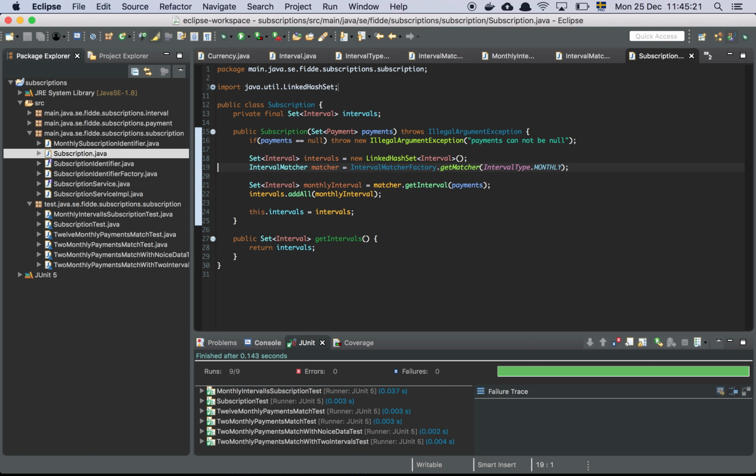But as we add more matchers and more intervals to our system, we're going to see that there are going to be several matchers. And then we go and get the monthly interval, or the matcher is going to call a function called getInterval on the payments and get a set of intervals, and we simply add all the matched monthly intervals that we can find into our interval set, and that's all a subscription is right now.